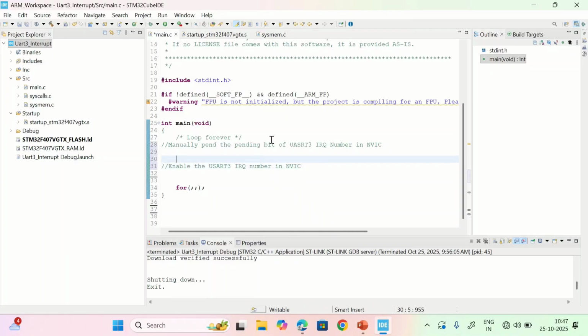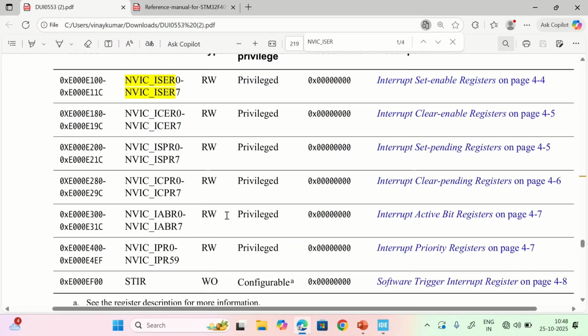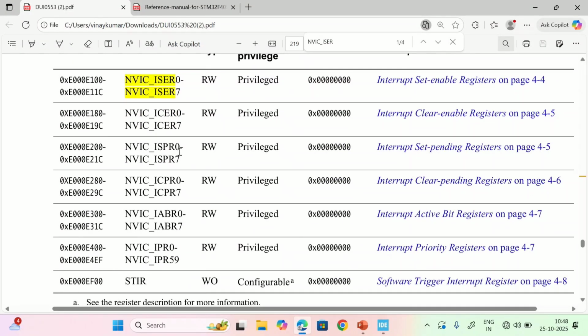Before pending the pending bit of the UART, first you should know what the pending register address is. For the pending register, you have to come here. See here, this is the pending register. Read it: interrupt set pending register. So if you want to set any pending bit, then you have to configure this one. First, let me copy this address.